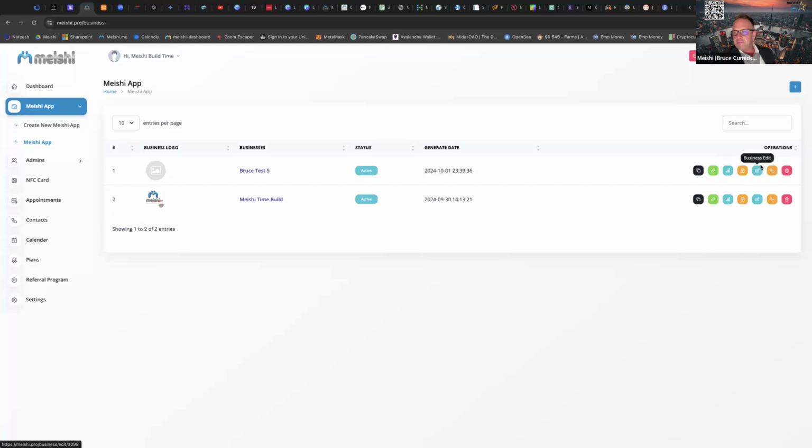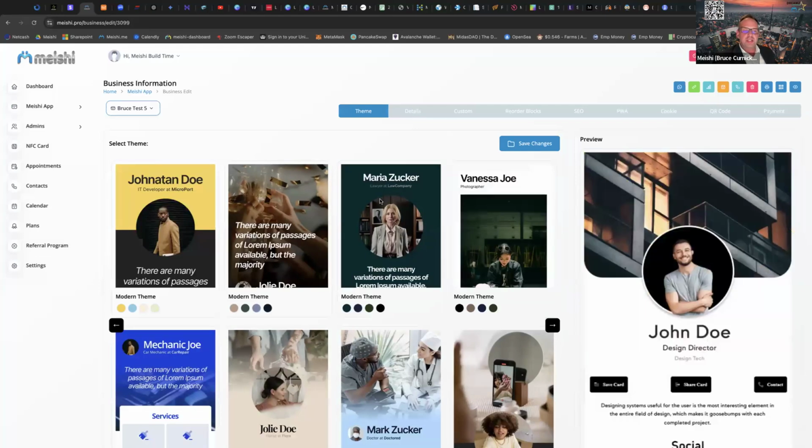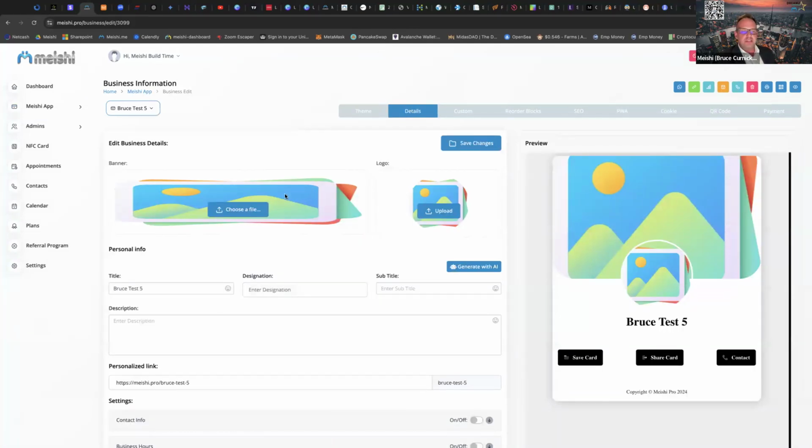So on the right-hand side, click Business Edit. We've already chosen the theme. So now you just work from left to right over here. We go to details. And now the most important thing, you need to put in a banner, which is the background landing page, your profile photo or company logo, and then you need to put in all your personal information. So this is just to get a basic app up and running that you can start using. After that, you can start adding more features.